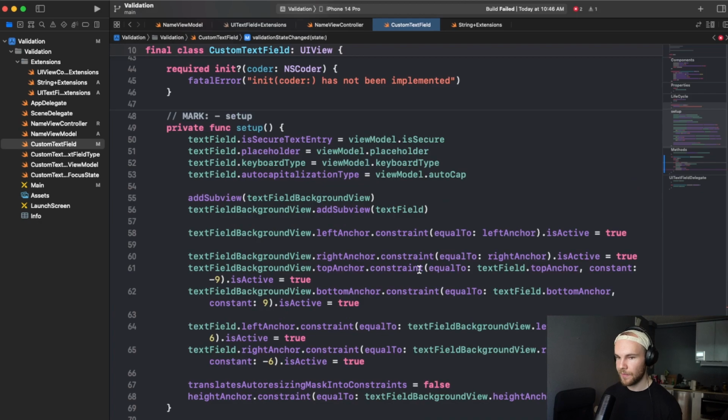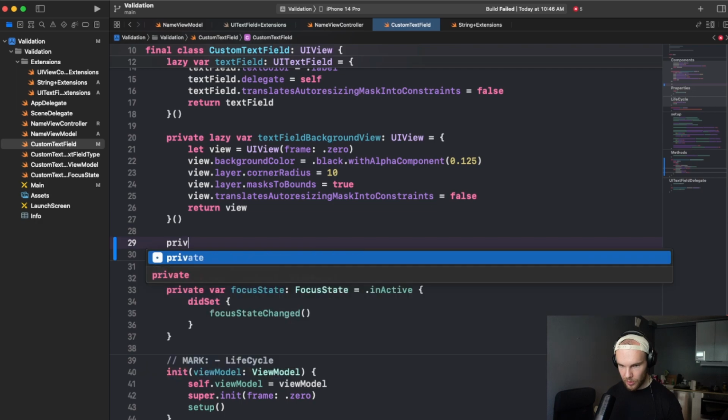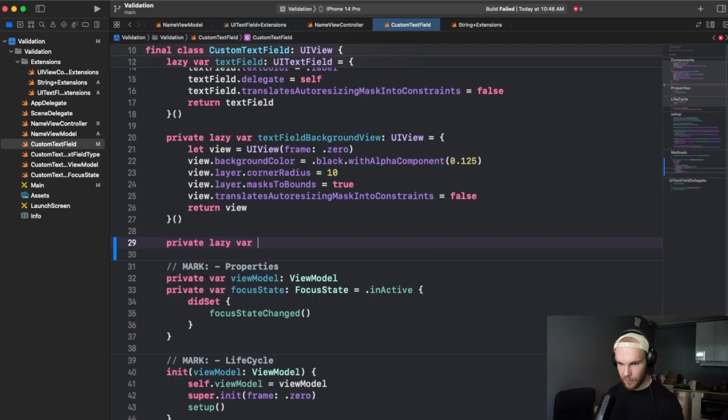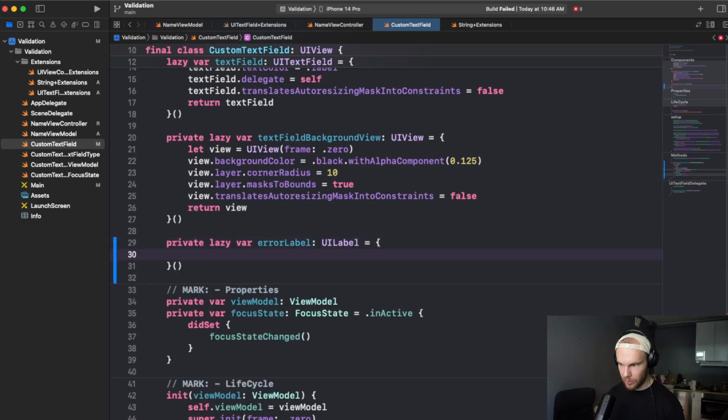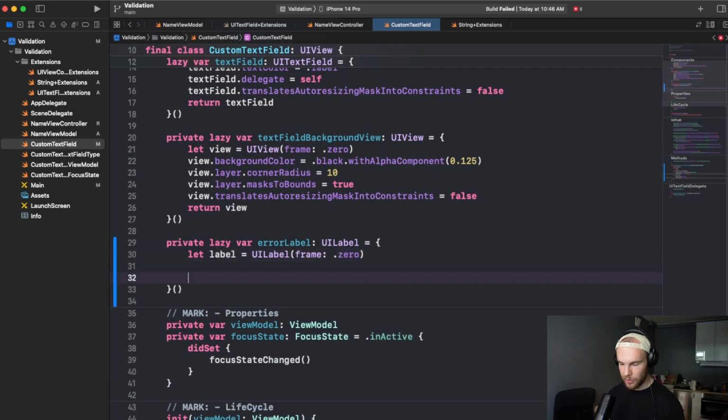Nice. Now, since we don't have the error label, let's go and implement it. You go with a private lazy var error label of which type? It's a UI label. You set it to its closure that calls itself. You say let label is equal to UI label with a frame of 0. You're using auto layout as usual. Put label here and let's think. Okay, the label should have a number of lines of 0. Why? If the error is long, it should be multi-line.